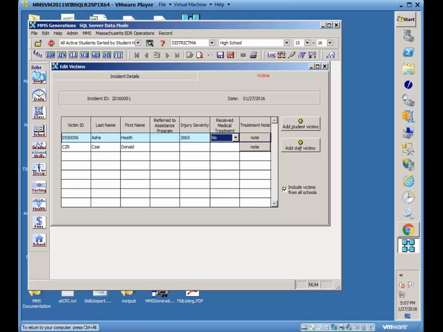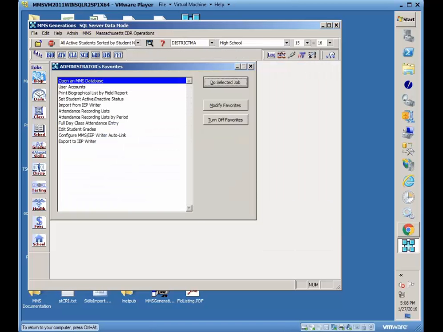So the same fields are required. We have the victim ID, the last name, what the referred to assistance program is optional. The injury severity is required. Medical treatment and treatment note is not. So we're going to save and exit, and that is it for the incident and the victim data.